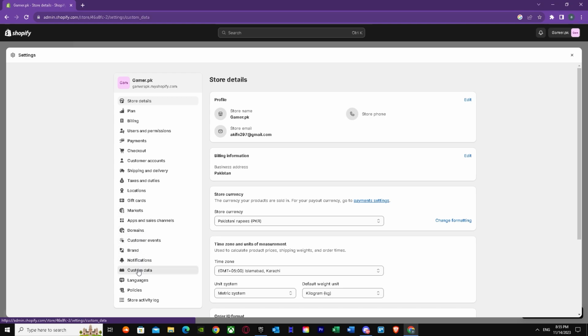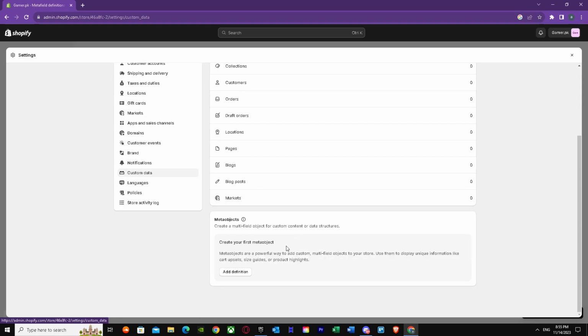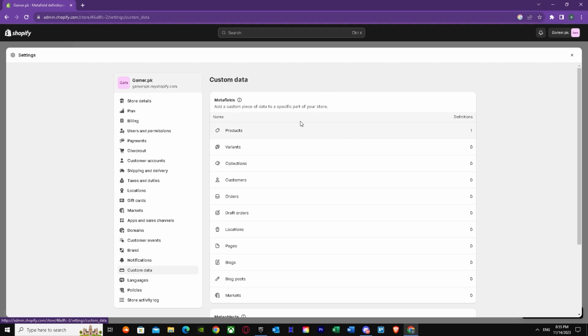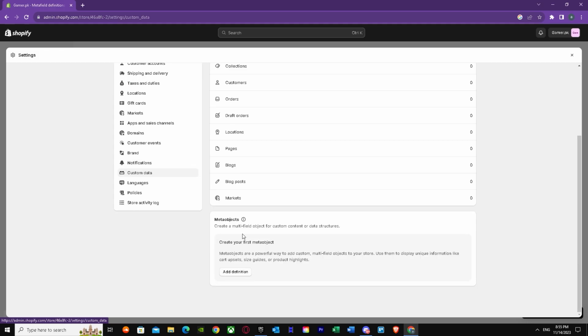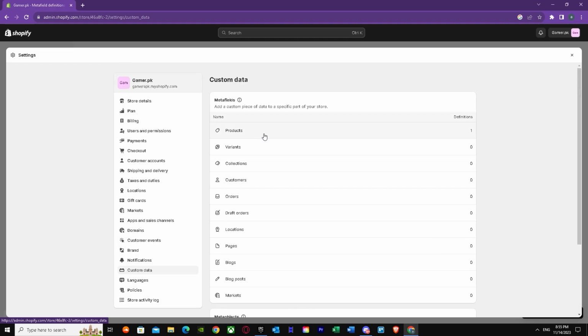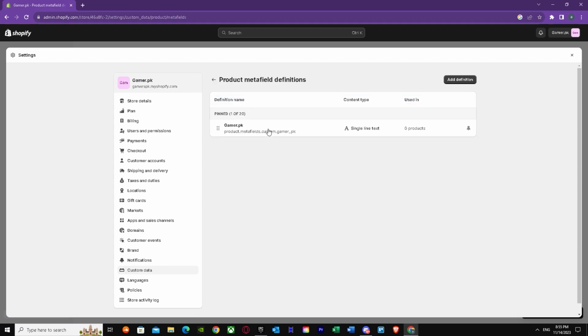You just simply have to click custom data. When you click on custom data, as you all can see, there's a whole metafield section, and it says add a custom piece of data to a specific part of your store. You can add metafields for variants, collections, customers, orders, draft orders, locations, pages, blogs, and many more, just like markets. In this video we're specifically going to add for products. Just press on products. As you can see, I just made one, and it's a totally random one.